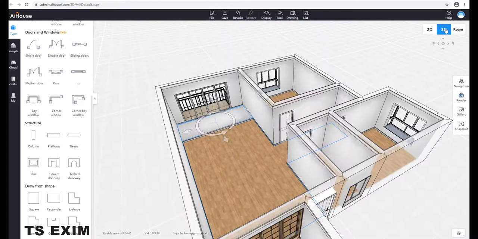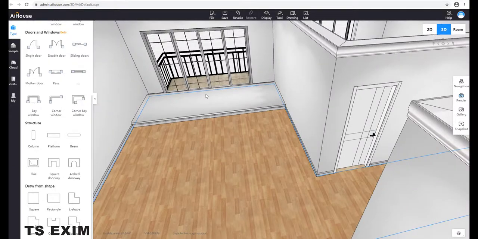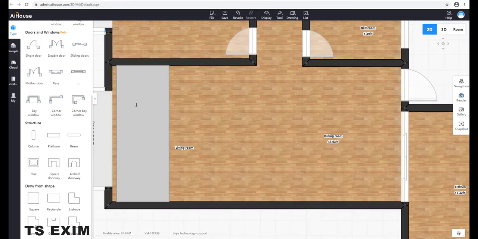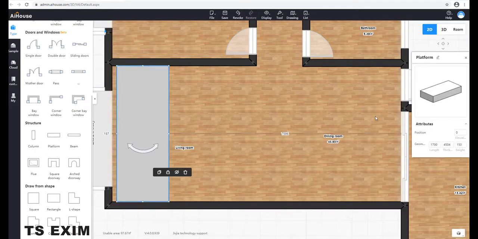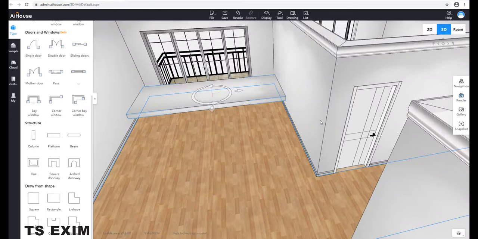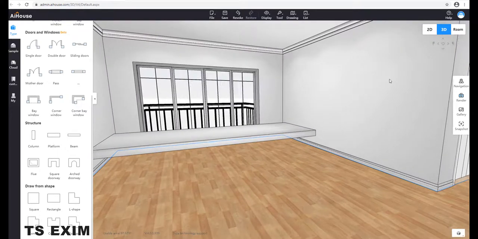Then you click on 3D. You see the difference here. If you want a platform, the floor has a different height, a different slab. So click this one. You will see the elevation. You can change it. Okay, 300. Then go to 3D. See, you can do a lot of things with this one, but it's up to your imagination.